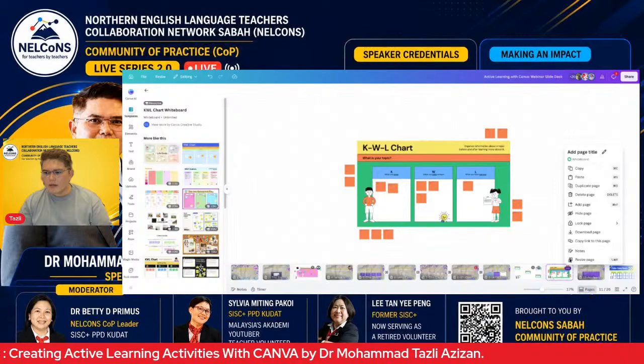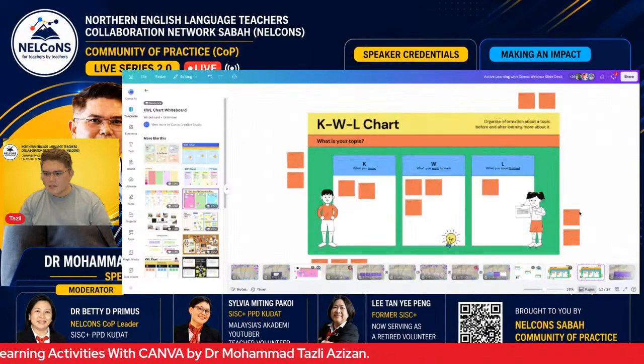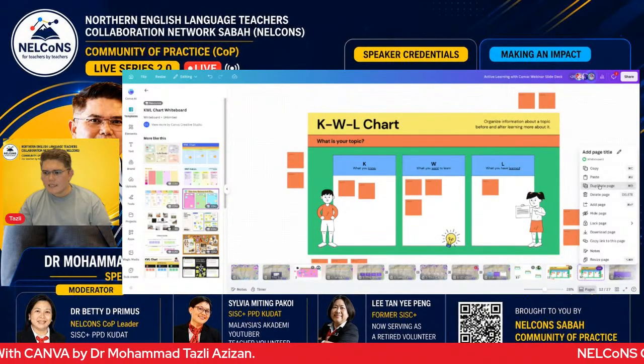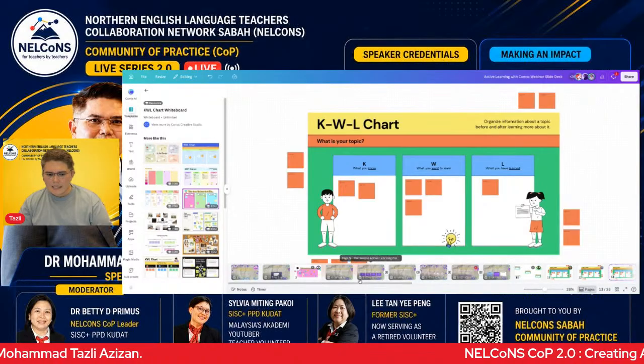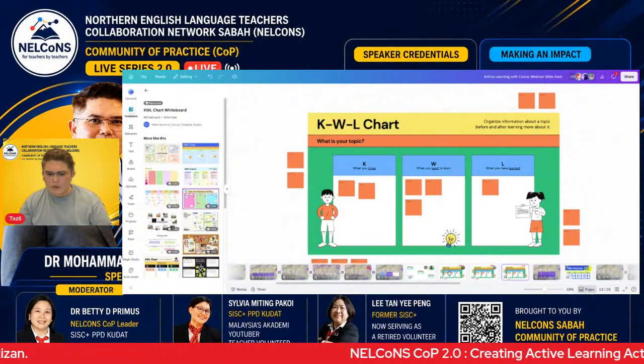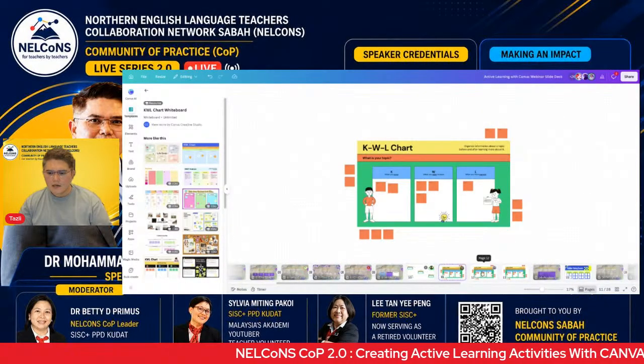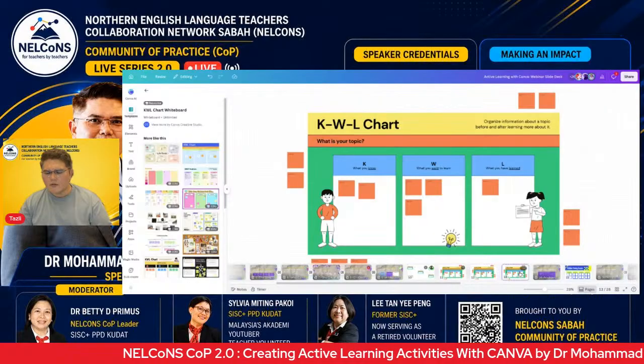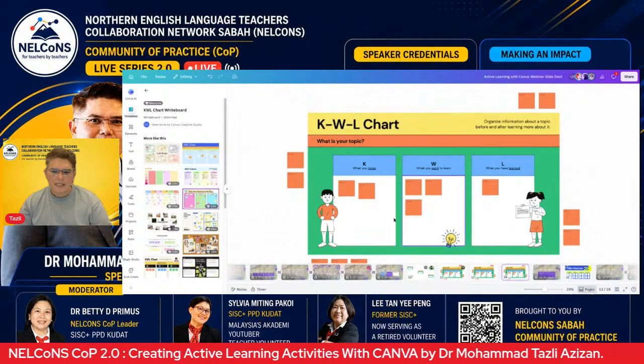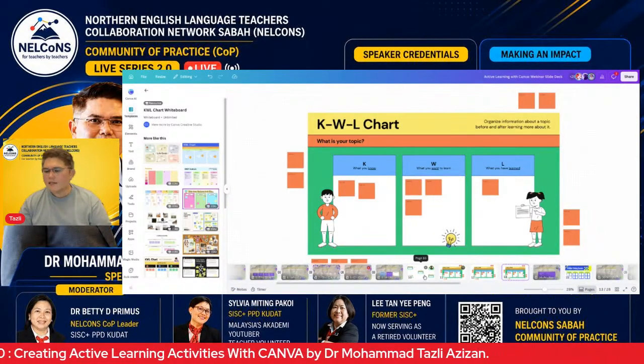And then what you have to do is just duplicate the page. So right now what I'm doing is I just duplicate my page. And then I just say to my students, okay, group A, you will go to page 11. Group B, you will go to page 12. Group C, you will go to page 13. And then I would like you to answer over there so that the students don't sabotage each other lah.